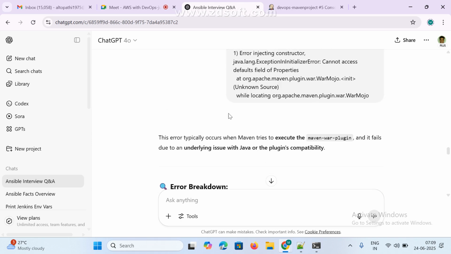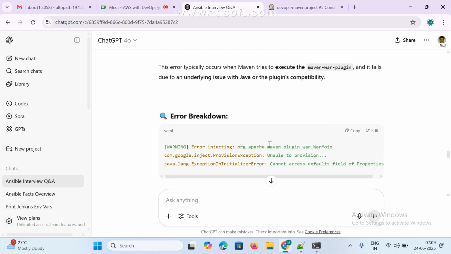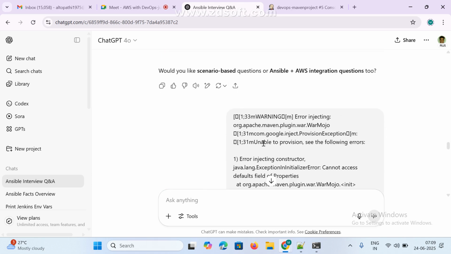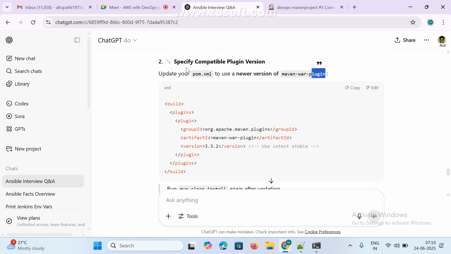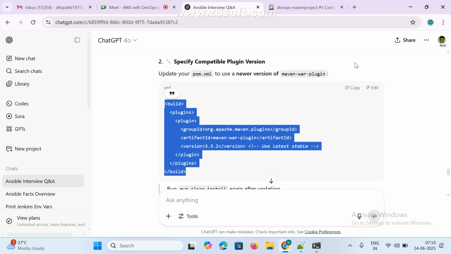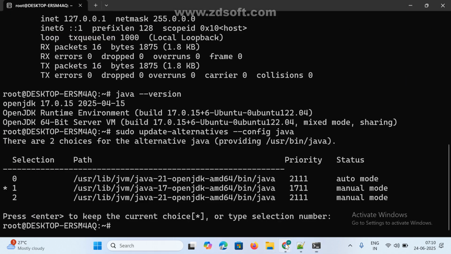So the problem: first check the Java version, which version you are currently pointing to. They are explaining clearly. Then the main thing is this one: specify compatible plugin version. So for plugins we are updating which file? We add plugins in pom.xml. First try manually in real time also. Now the build has failed, right? First try manually whether it is running or not, then we'll update it. So first go to my repository.